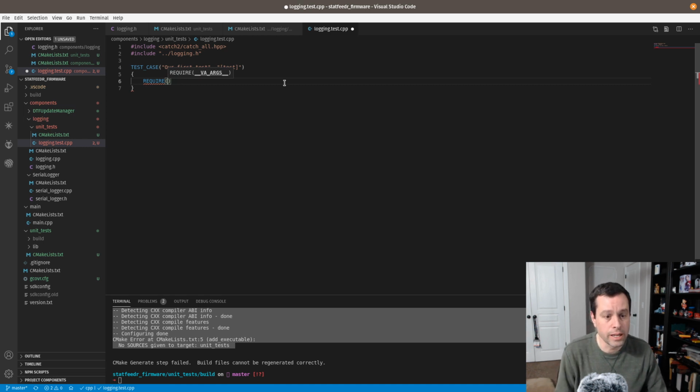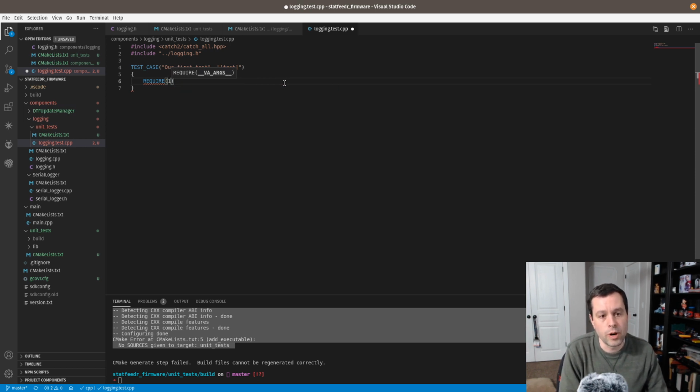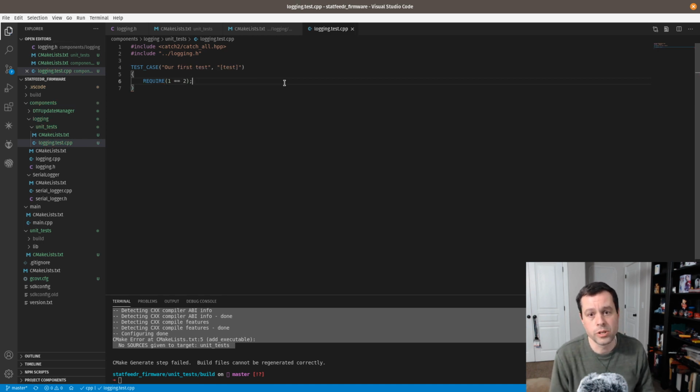Okay, so I can do something like REQUIRE(true), which will always pass. REQUIRE(false) would always fail. I can say REQUIRE(1 == 2), which will fail. So let's leave 1 == 2 as our test. Again, we would fill this up with tests from our logging, but to just get started, that is by itself a very simple unit test that will fail. And now we need to build that so we can run it.